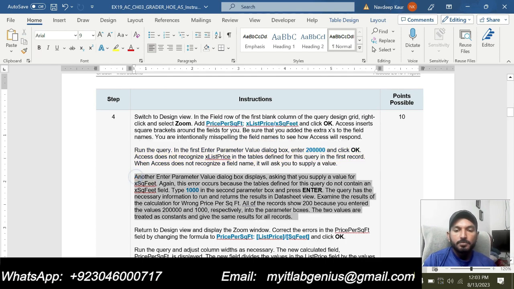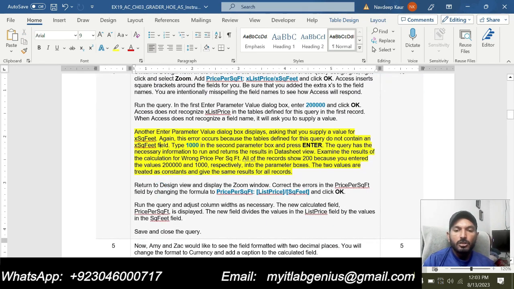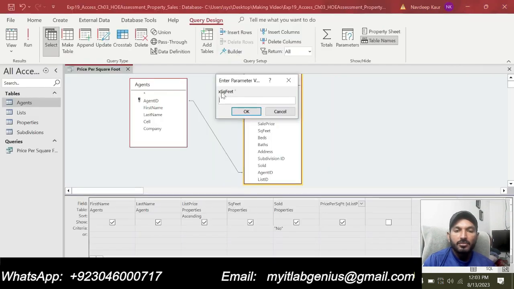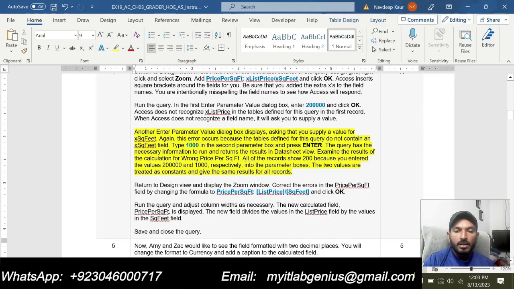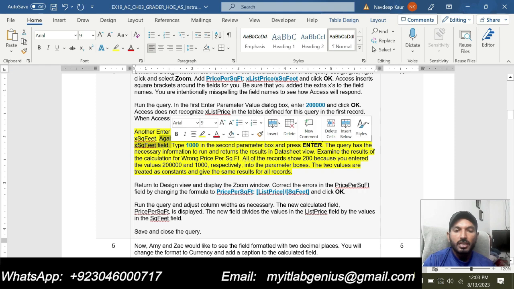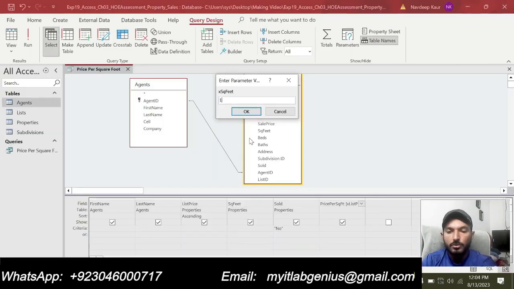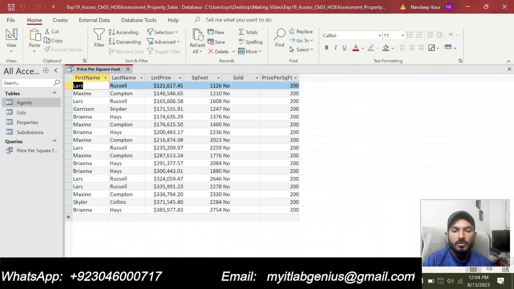So now this part. Another Enter Parameter Value box displays asking that you supply a value for X square feet. Again, this error occurs because the table defined for this query does not contain an X square feet value. Type 1000 for this one. So we will type 1000 for this one.